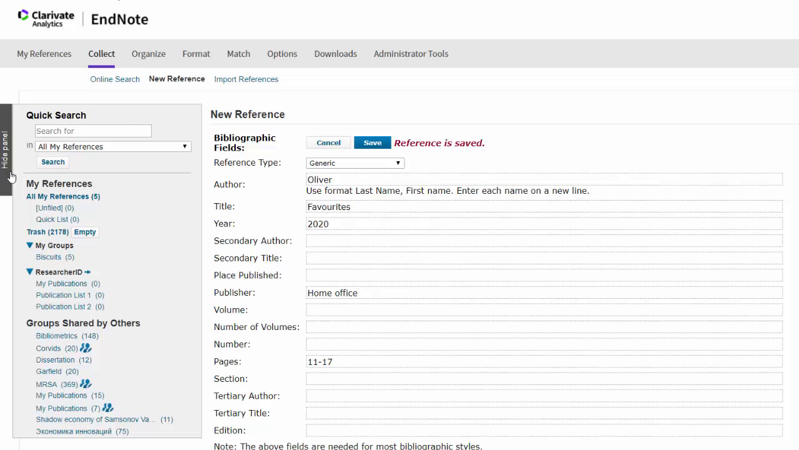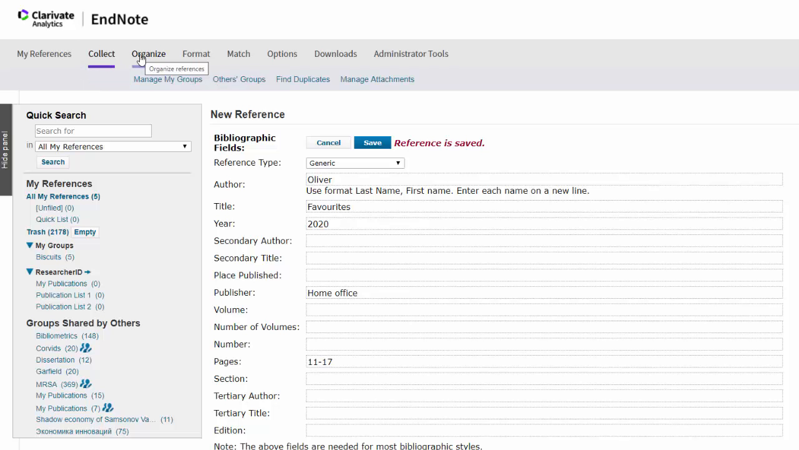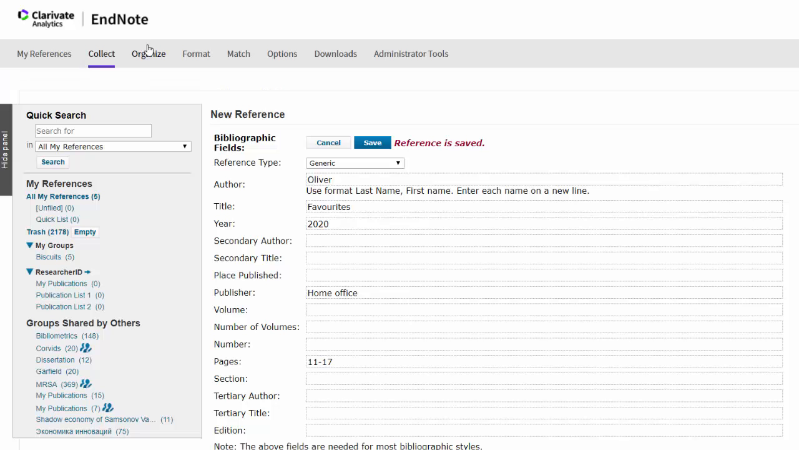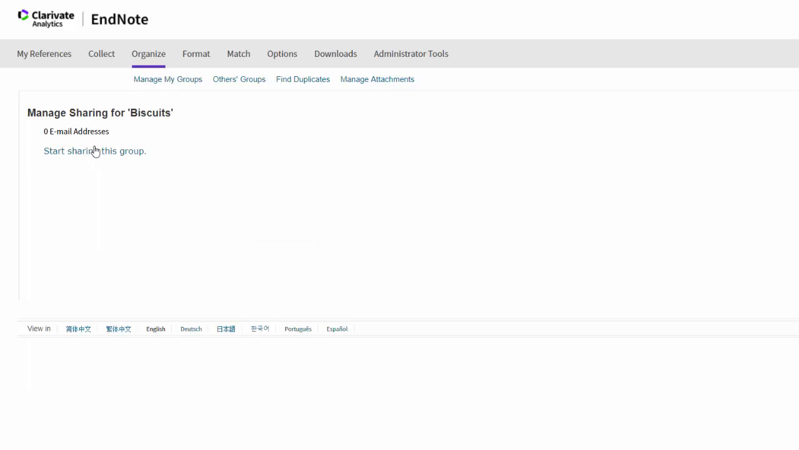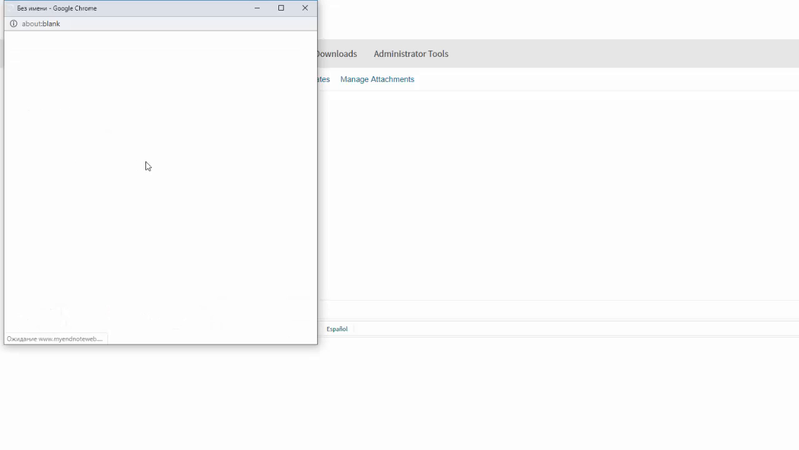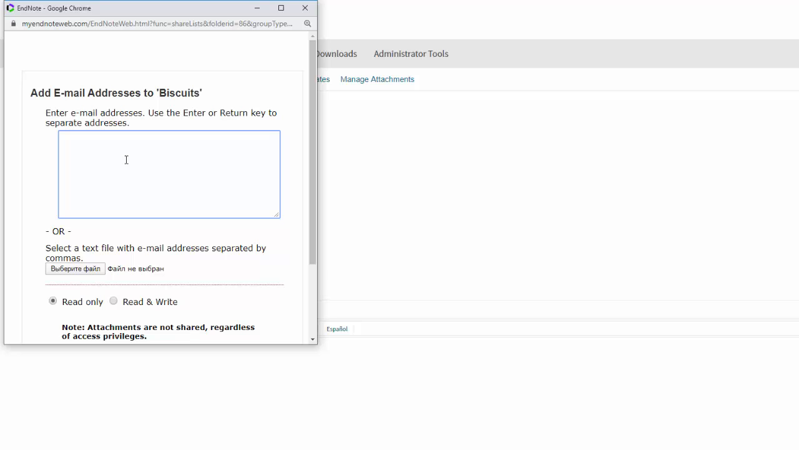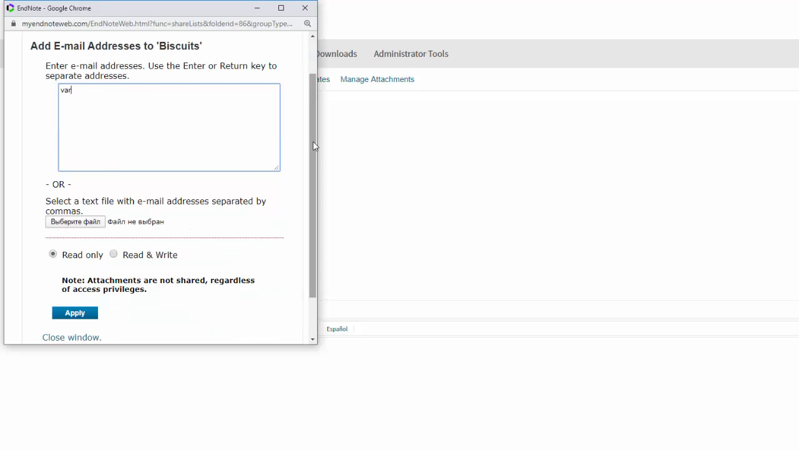What can we do next? We can share the group with somebody we work with. For that, we need to go to the Organize function, choose Manage My Groups, and choose the group that you want to share. We choose Start sharing this group and add some particular email to this field, the one that is associated with your colleague who has access to EndNote as well.